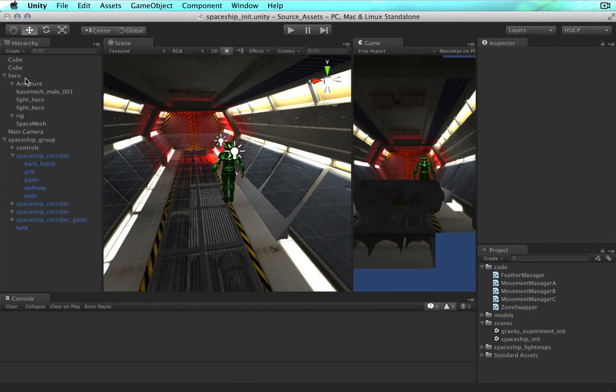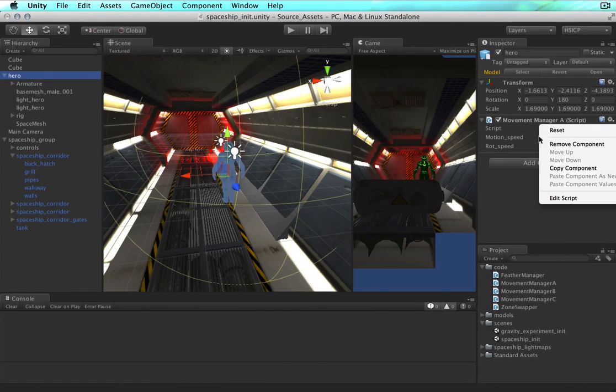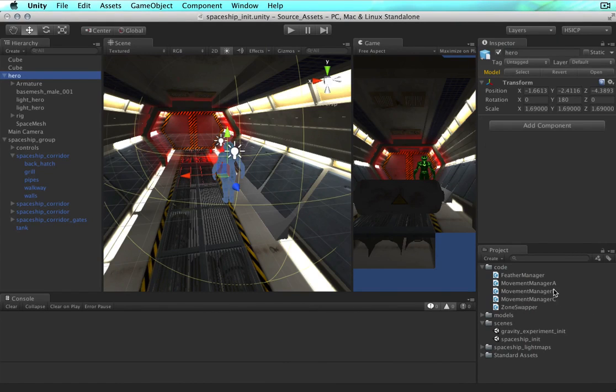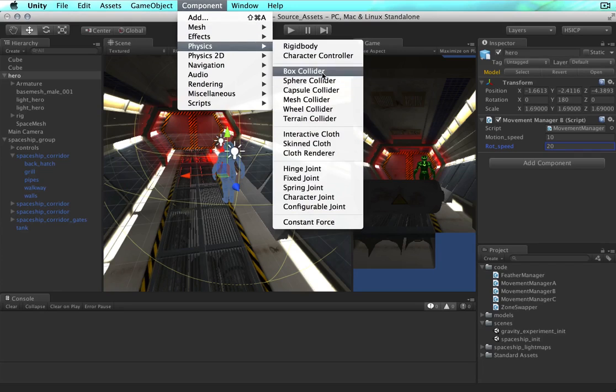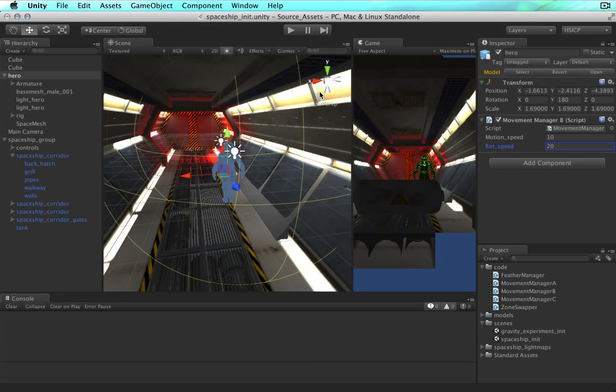I'm going to go into our hero and remove the movement manager A, and attach movement manager B. Let's start off by giving it some sort of motion speed, rotation speed. And because we're going to be using rigid bodies, we'll also need a rigid body component and a collider component. So go ahead and go to the component file menu, physics. We're going to use a capsule collider.